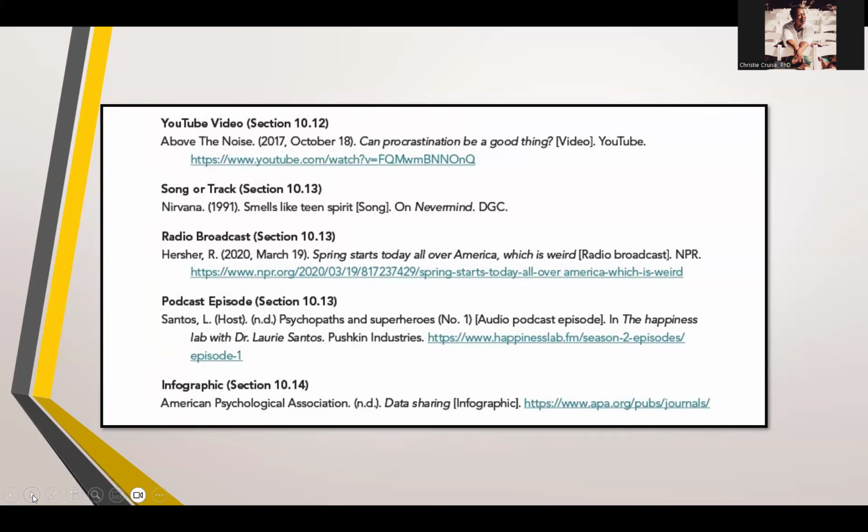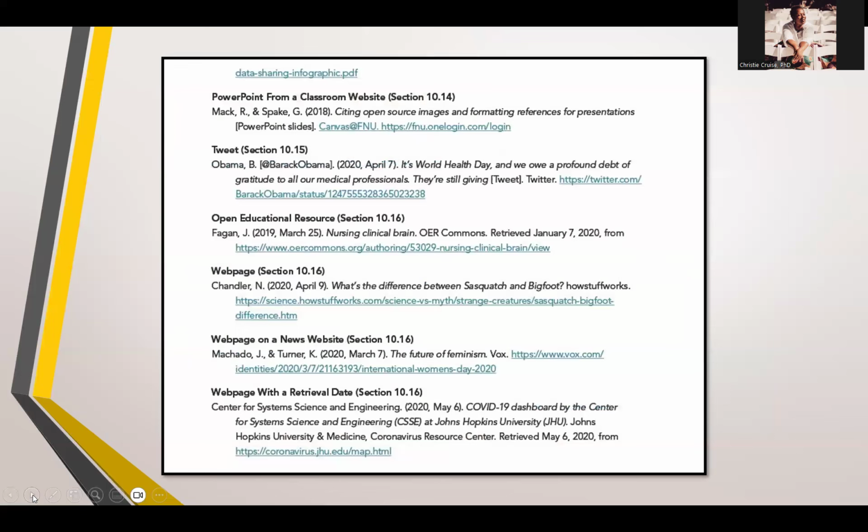YouTube videos are common now in citations, as are songs, podcast episodes, and infographics. So, here is an example of how you would cite a YouTube video or a song. Again, you're just letting the reader know that it is a song, that it is a video, where you got it from, who the author is, and the creator of the art. More examples of those.